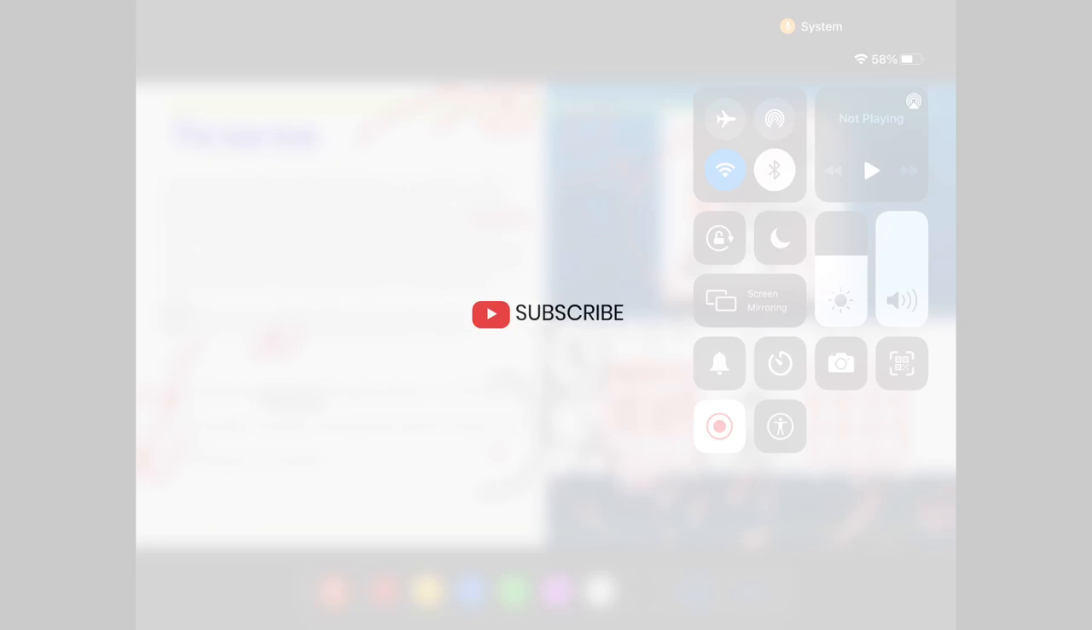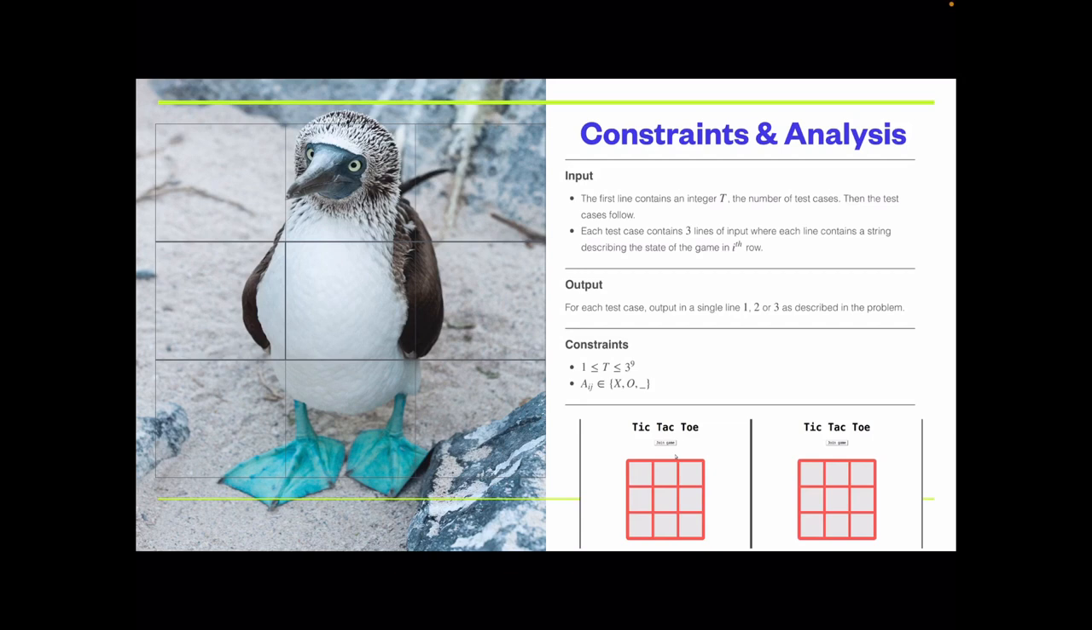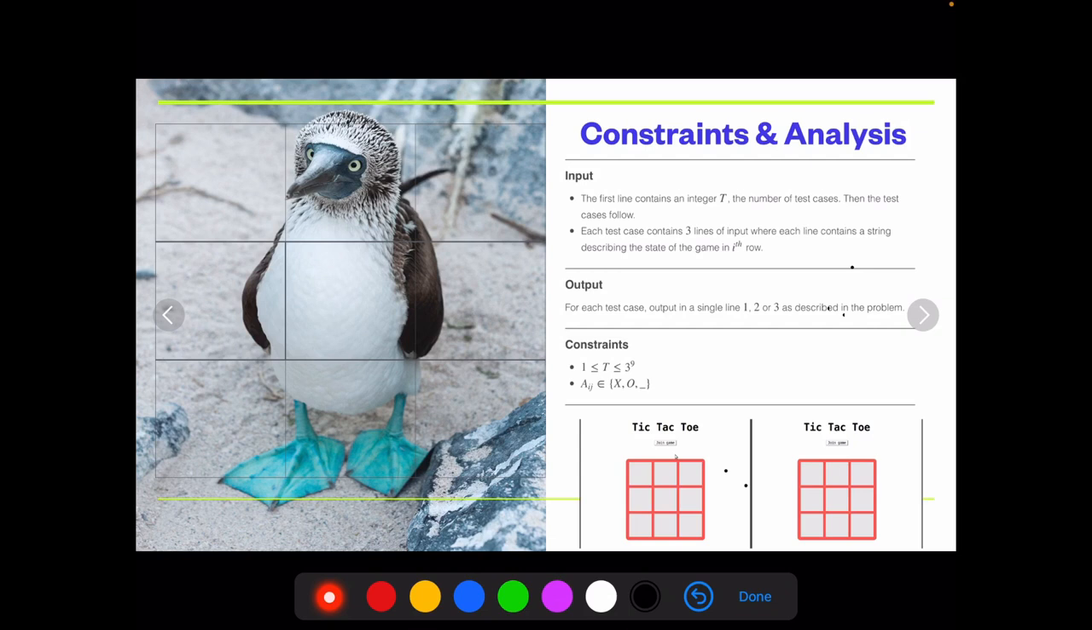Guys, let us go through the constraints and the analysis of such a problem and how we are to think for a certain problem, right? So the constraint says that the first line T is our given test case, correct? Each of the test cases contains three lines of input, where each line contains a string describing the state of the ith row.